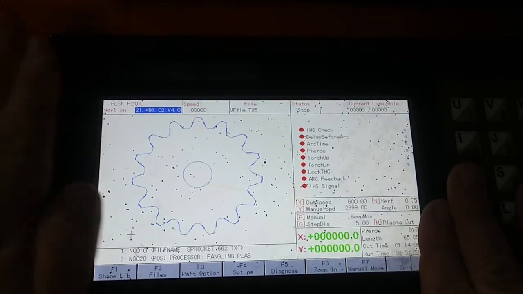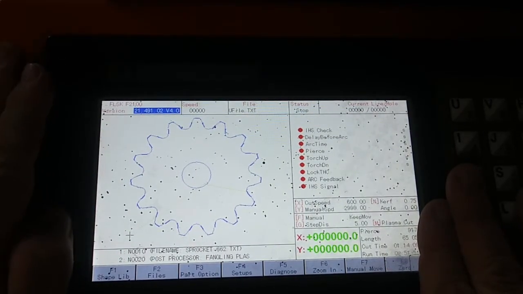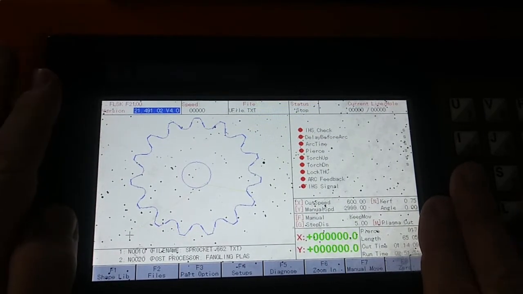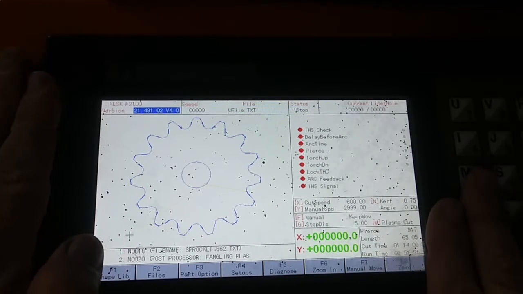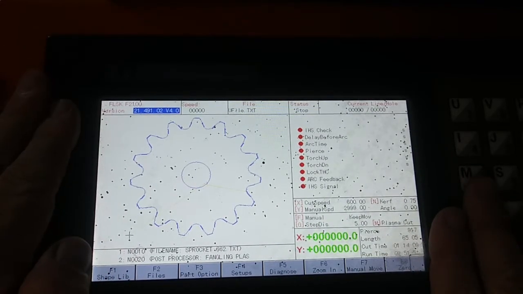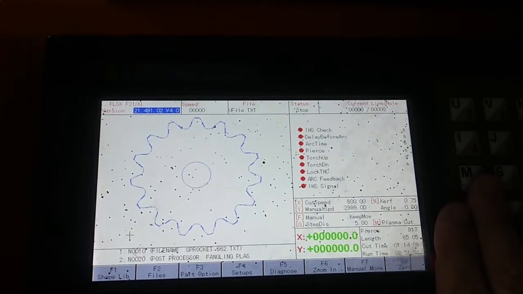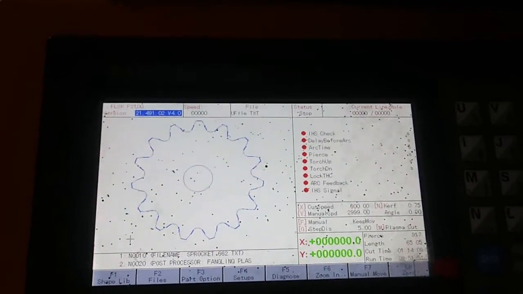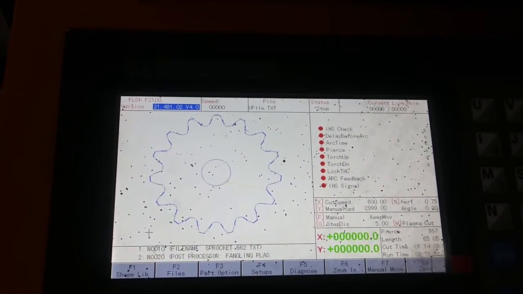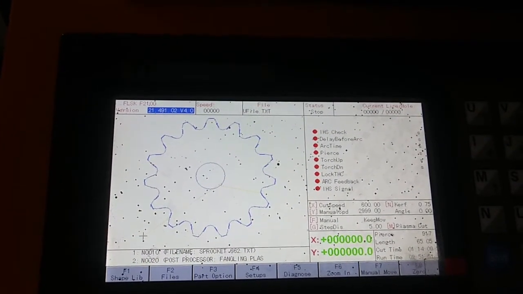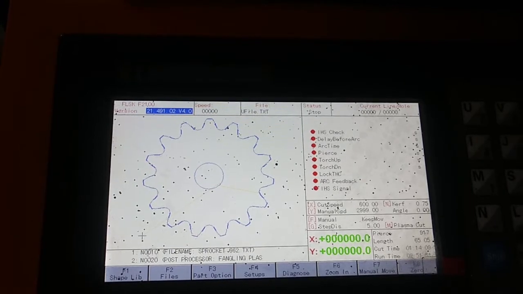Your software must be set to either metric or inch, and this controller must also be set to metric or inch. They both have to be metric or both inch. For those of you out there who don't know how to set one of these over to inch or metric, I'm going to show you how to do that.